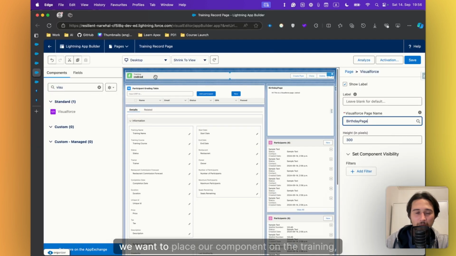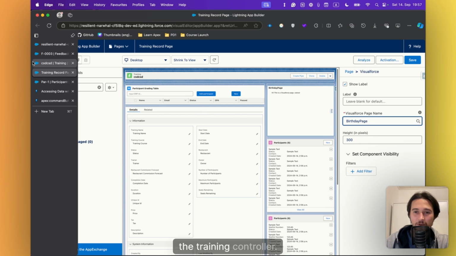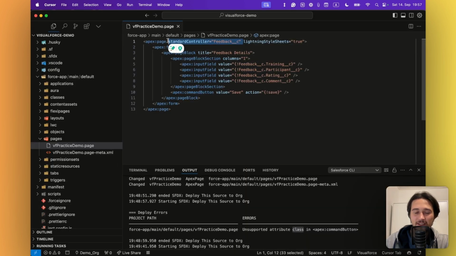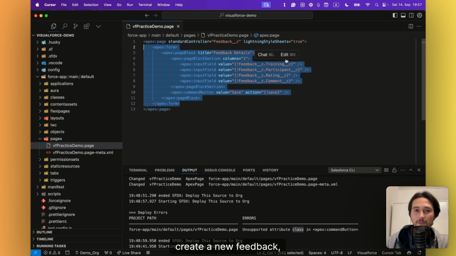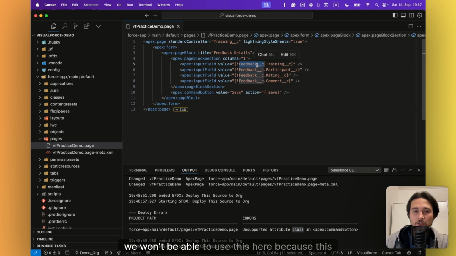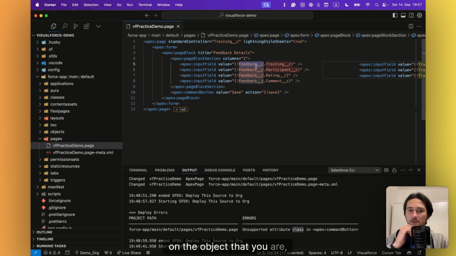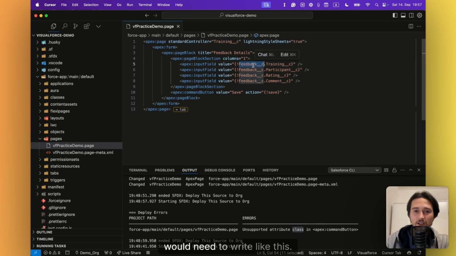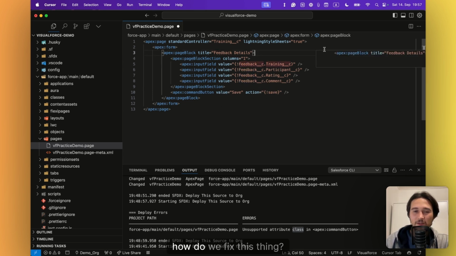Now, we want to place our component on the training, but we don't want to have the training controller. That doesn't make sense for us. We want the same functionality where you create a new feedback, but we want to place it on the training. If we do it like this, we won't be able to use this here, because this is only available on the object that you're editing. So here I would need to write something like this, and this is already not working. So how do we fix this?